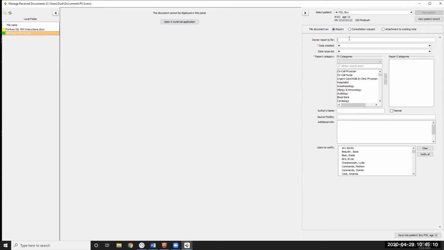So you can report for the doctor that needs to see the note. We're going to go ahead and create a date. Just keep in mind that anytime you see these black arrows, you can right click and simply add the date created and the date you've received that file. So we'll say today.